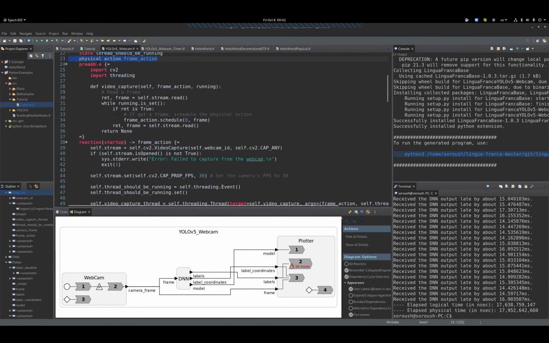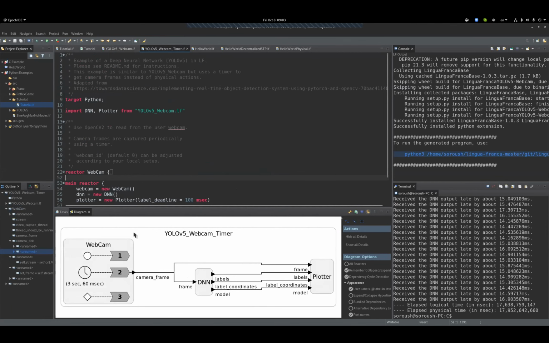What is triggering this physical action is a concurrent Python thread that is running in the background, and it's constantly calling this read from the camera. And as soon as it is able to obtain a frame, it will call this physical action, which will in turn start the whole pipeline. So this deadline will be relative to approximately when a frame was produced. However, you don't have to do that. You can actually drive the webcam reactor with a timer.